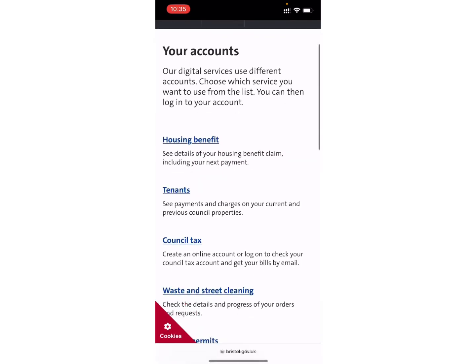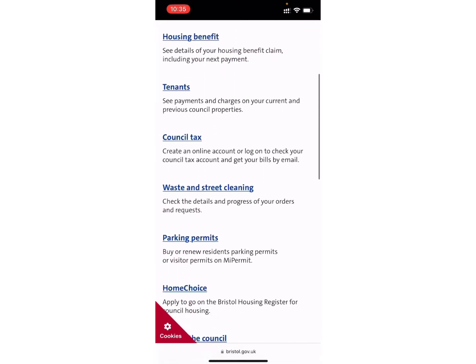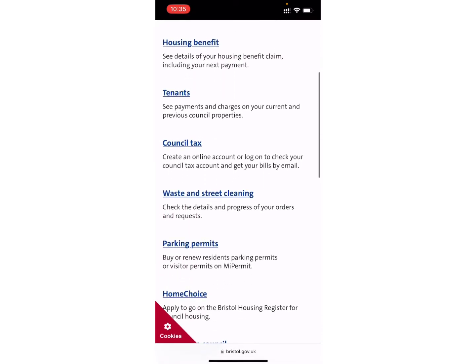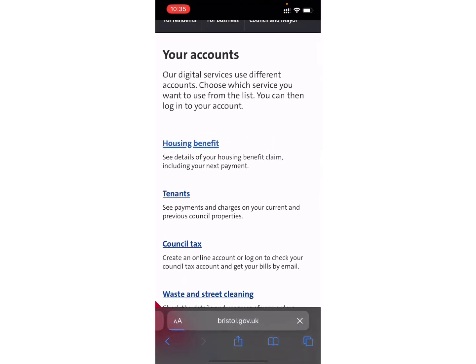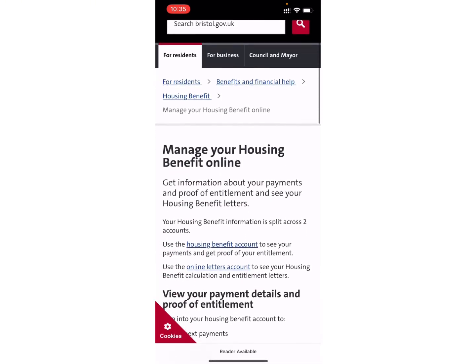Click on it. Now you can tap on any of the digital services which you want to log in. You can select any of the services you want. For instance, I'll be using this first option that says housing benefit. Wait for a while until this page loads up.